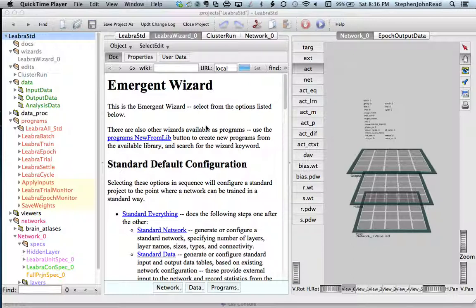Many times in Emergent, when you create a project, you want to create a control panel that will allow you to access various parameters of the network as well as controls for training and testing in one location rather than have to jump around. The way you do that in Emergent is the following.